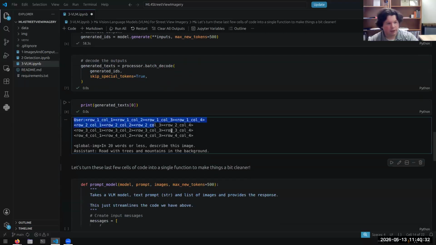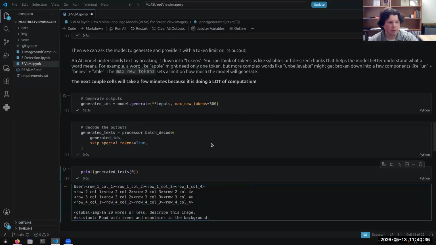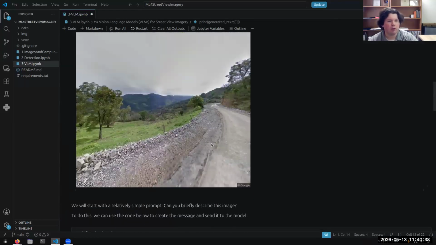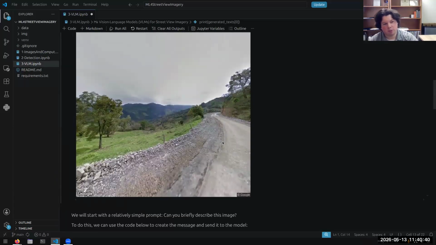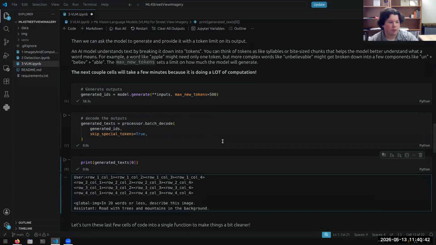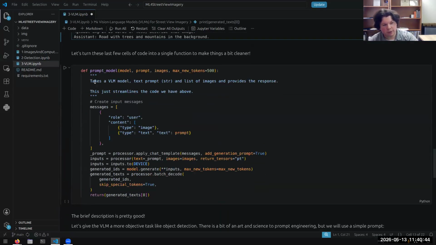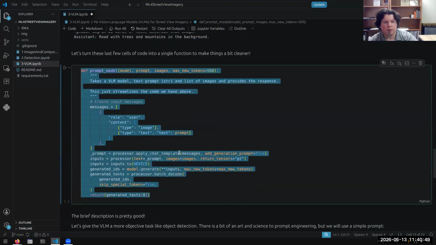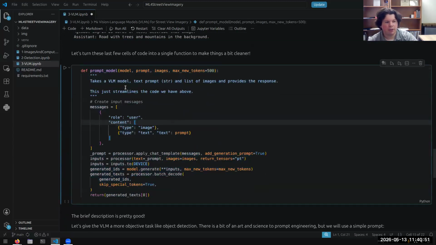So here we can see we did get our output, and it says it's a road with trees and mountains in the background. For a description of 20 words or less, that's pretty decent. We can also go through and ask it other things. This is just taking those last couple of chunks of code and putting it together into one function for simplification.